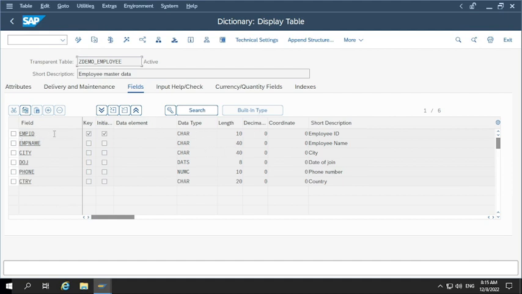Consistency, right? One developer is creating employee ID with character 10 data type, and another developer, working on a different table, is creating the employee ID field as numeric 12. There is a possibility, right? So there is no consistency. In one table the same field is character, and in the other table the same field is numeric. There is no consistency across all the tables for the same field, right?